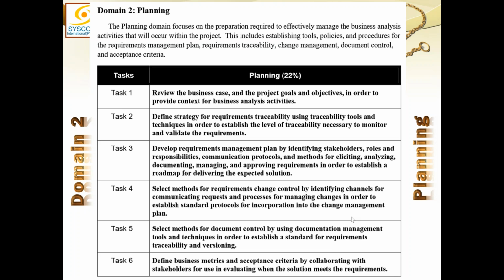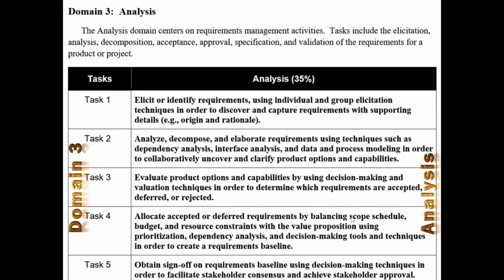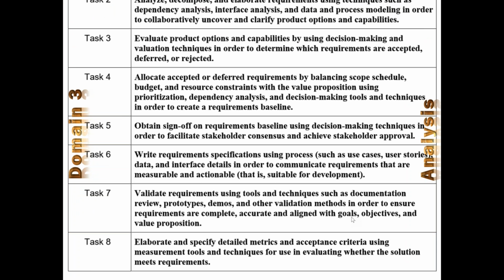We said define business metrics and acceptance criteria. So these were the major business metrics. The business case we created and the major KPIs of the business and the acceptance criteria at a very high level, that was one acceptance criteria. Now we are talking about the detailed acceptance criteria for all the requirements. This is not high level. This is low level. This is detail level.